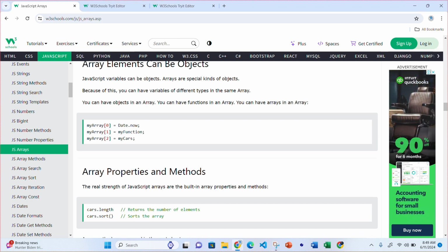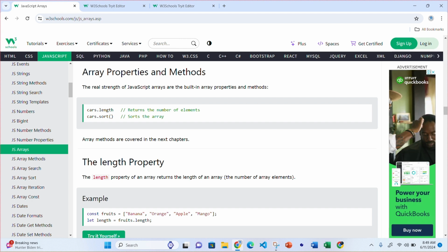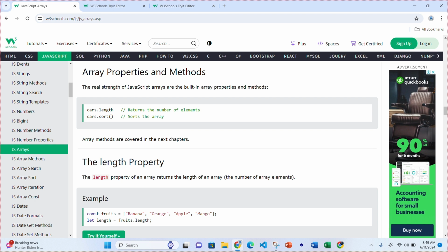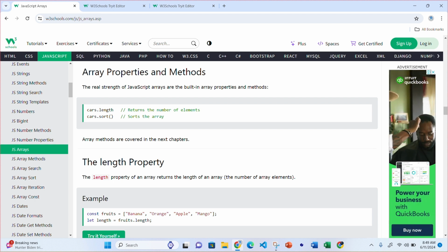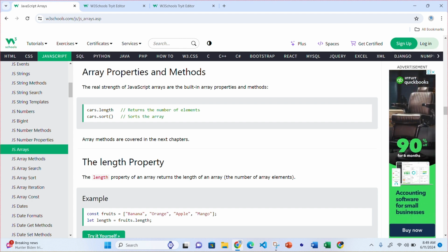Array properties and methods. The real strength of JavaScript arrays are the built-in array properties and methods. So we're going to be seeing some of them. We have cars.length, which returns the number of elements in that array. We have cars.sort, which sorts the array. Array methods are covered in the next chapter.